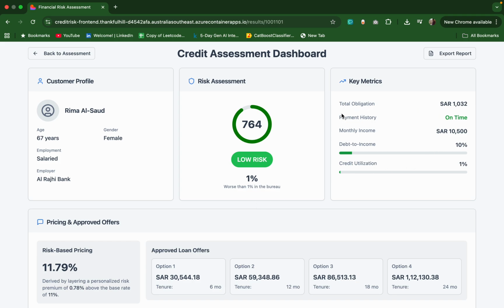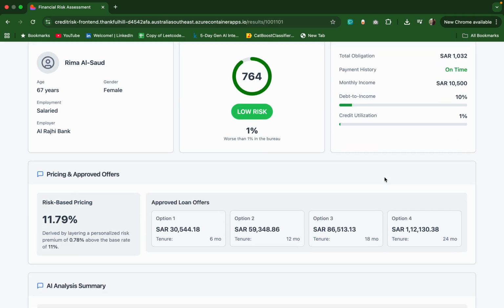Then we move on to the key metrics. This captures the main metrics which drive any credit risk decisioning, especially for retail products, like total obligation, monthly income, debt to income ratio, payment history, and credit utilization.